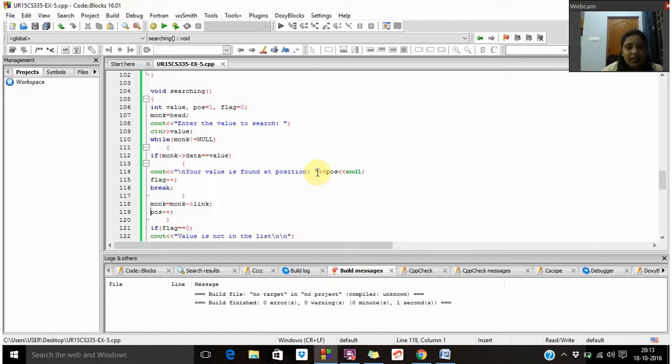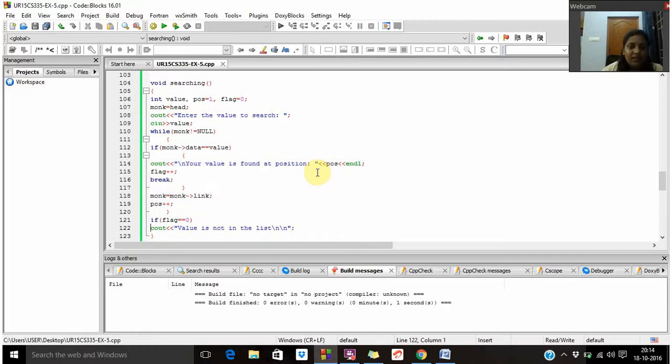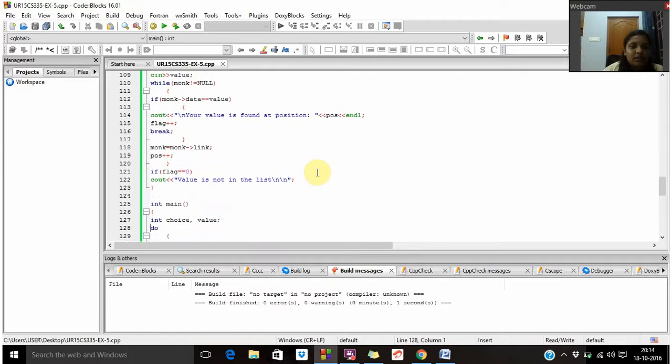Whenever the given key is found, it displays the value. Suppose my flag is 0, that is, its value is not changing, then the value is not in the list. I have set the flag value to 0, and once the key is found, it changes to 1. But if it doesn't change to 1, then my key is not found and it is not in the list. So it displays that the value is not in the list.